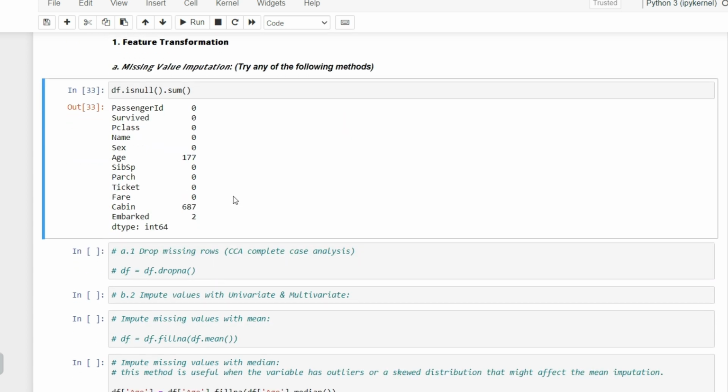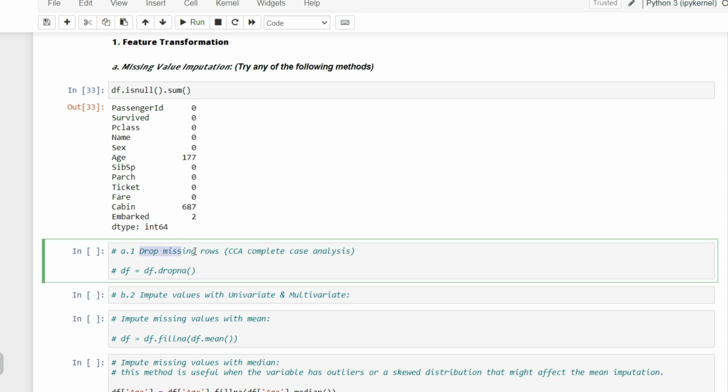The one way is to drop all the missing values. Wherever there is a missing value in the data set, the whole row, the whole record will get deleted. That is what we call dropping the missing rows. People usually call this step CCA, which is complete case analysis.